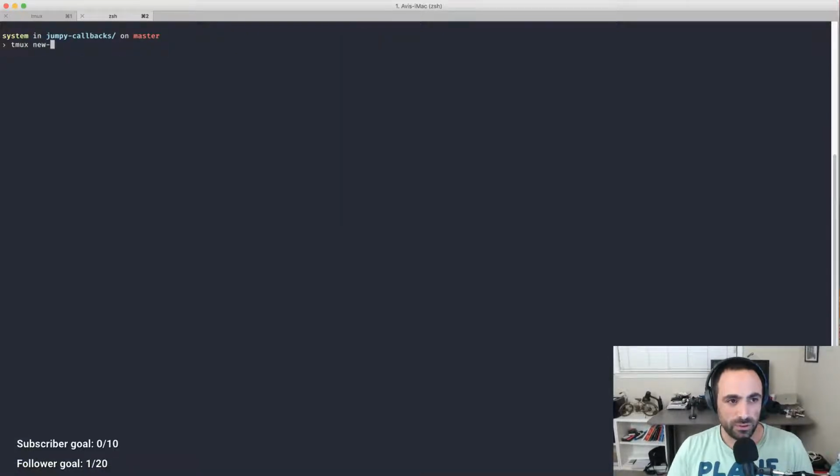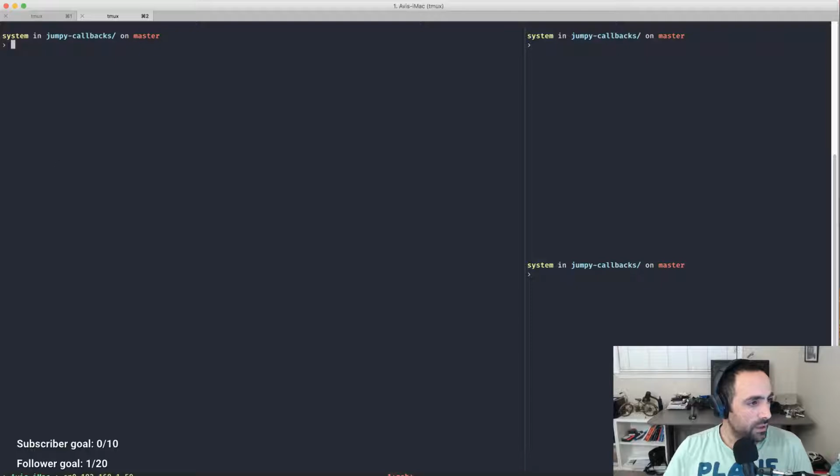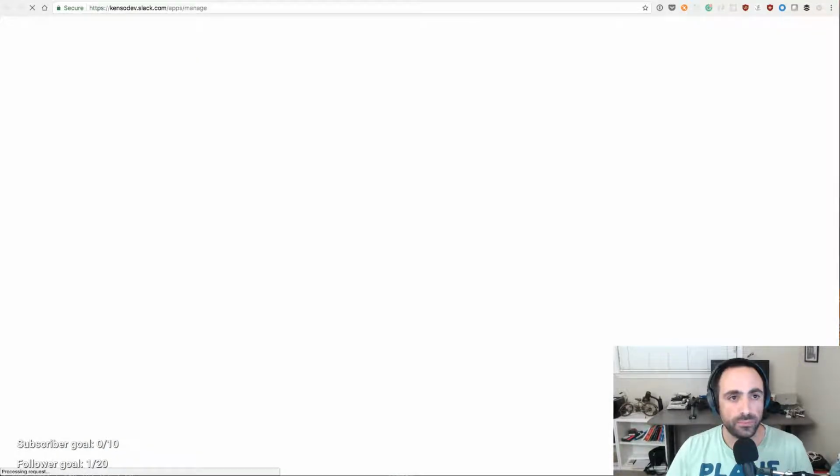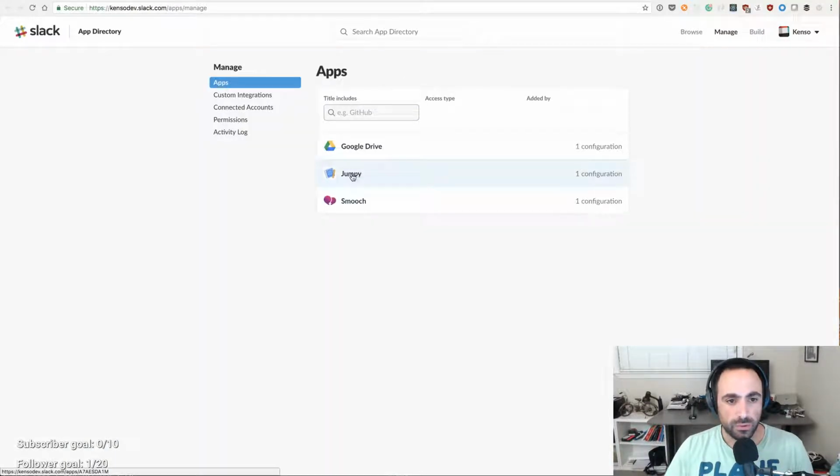So tmux new session -s and then callbacks. And then let's do that here, and then here. All right. So then let's go and get the client ID and client secret from Slack. So customize Slack and then manage apps. Cool. So we have Jumpy here.